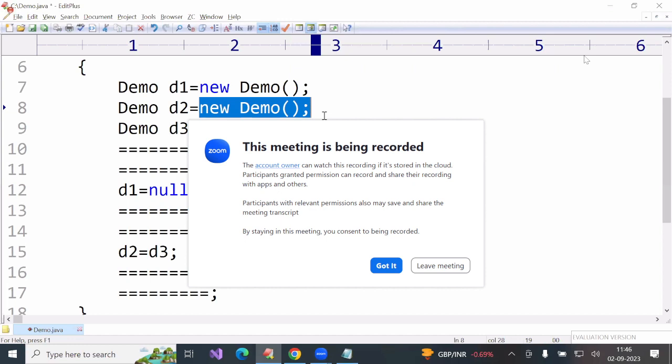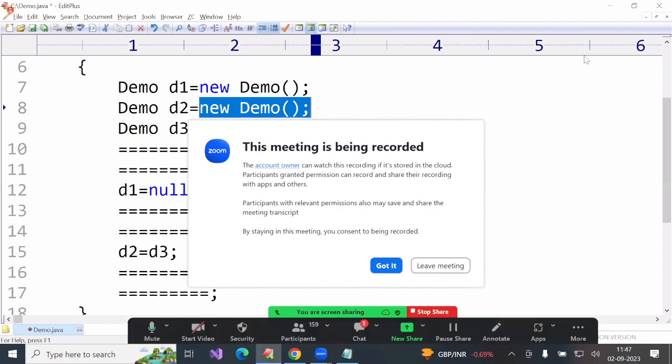Suppose the total heap area is full. More garbage is there. But the CPU is busy: 100 programs are running continuously in the background. You are also running so many programs in your application, on the Windows operating system. You are continuously running 100 programs. Then what will happen? The CPU is busy, but there is more garbage in the heap area. The total heap area is full with garbage.